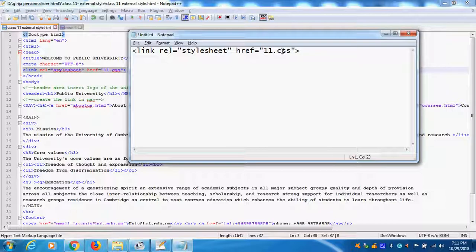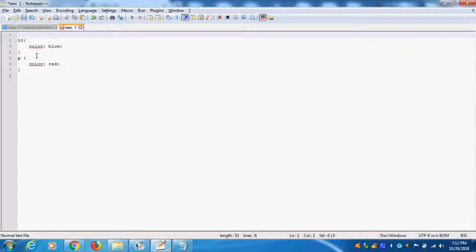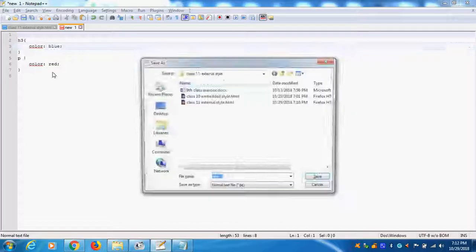CSS means cascading style sheet. I will save all the styles in one file called 11.css. You see here, I already saved it. H3 is like this, color blue, and this one has no style, no need to apply style here.